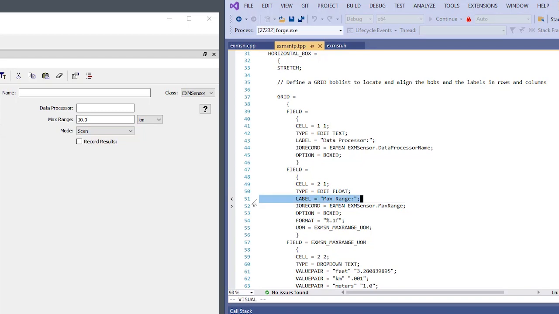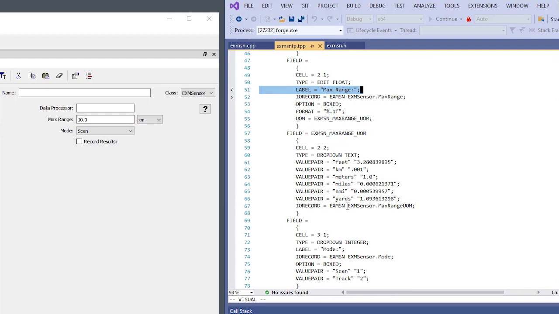I have a label right here, and I'll talk about this IO record in just a minute. So there's the label, and with a field that is inside of a cell of a grid, the label is automatically placed in the column immediately preceding the cell where the field is located. So column 0 is a valid column. The columns and rows actually start at 0. So in column 0, this data processor label is automatically located, and this max range label is automatically located. So that makes it really easy to put a label on a field. I'll come back to the UOM guy in just a minute.